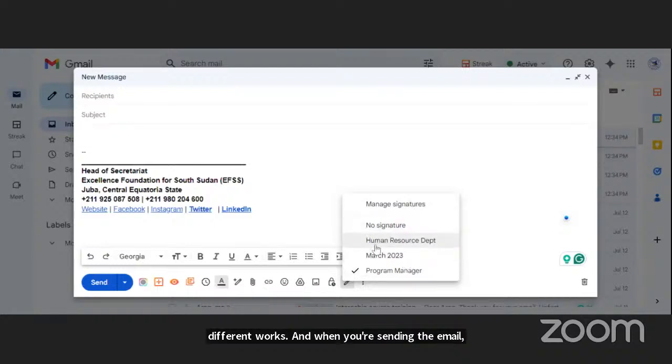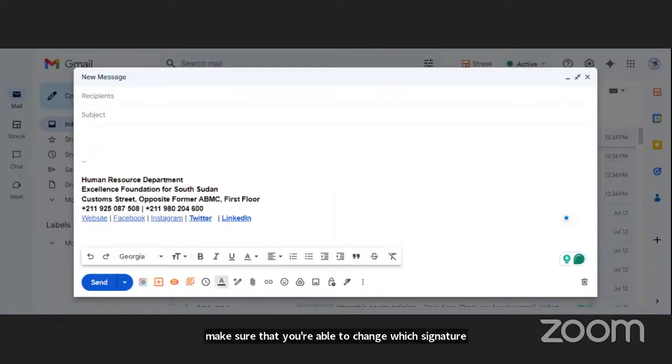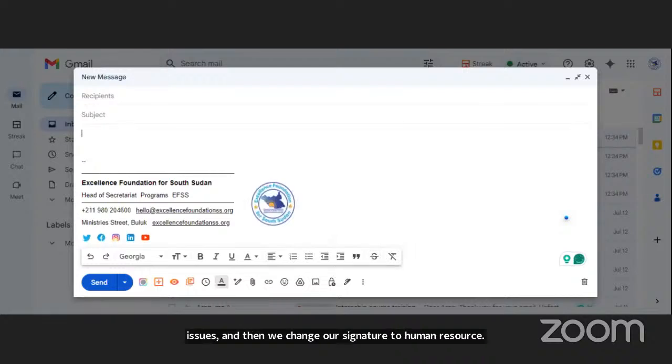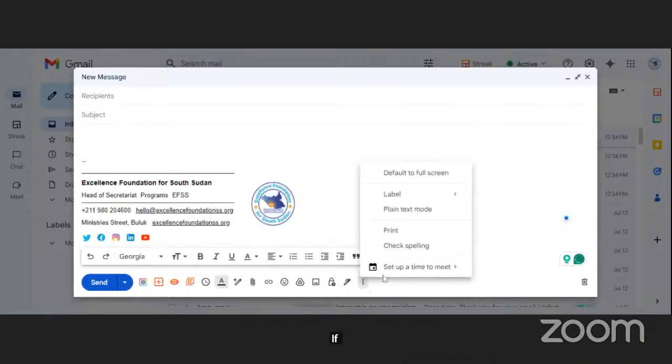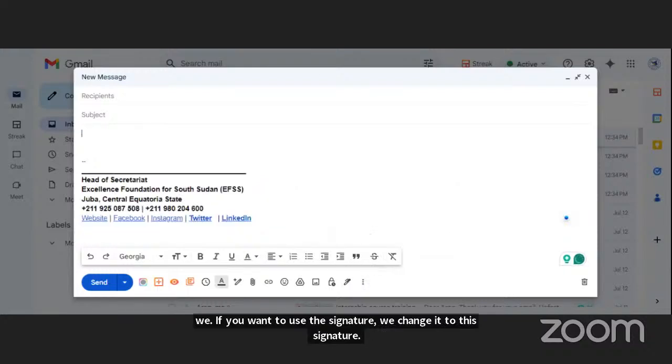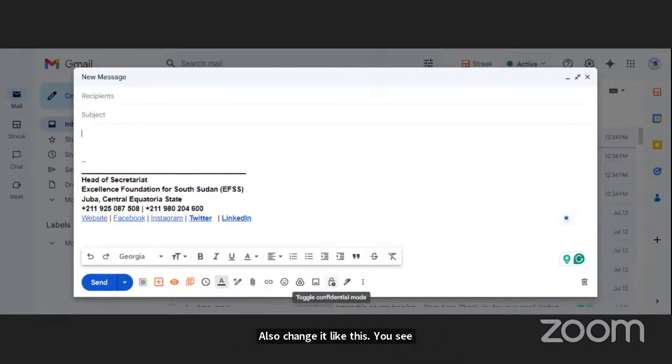When you're sending the email, make sure that you are able to change which signature you use. For instance, here we have a signature for human resource. If we are sending human resource issues, we change our signature to human resource. If you want to use a different signature, you also change it like this. You see that?